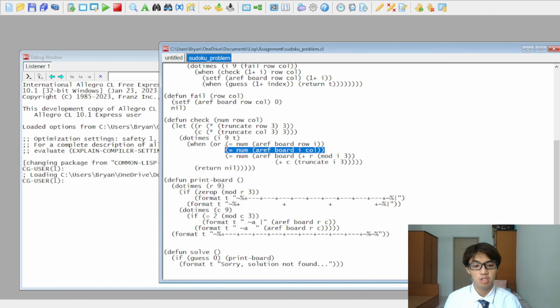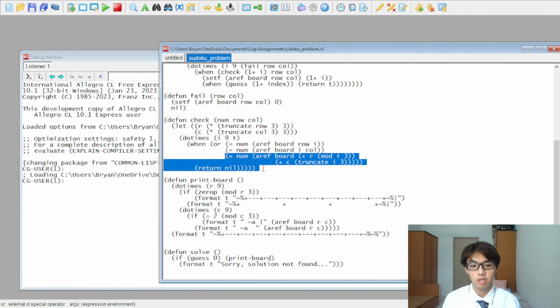And this line equals num aref board I column. It means check if num already exists in the same column by iterating through each row I. Okay, so we see the next line. The next line is equals num aref board (+ R (mod I 3)) (+ C (truncate I 3)), return NIL. Okay, what does this mean?